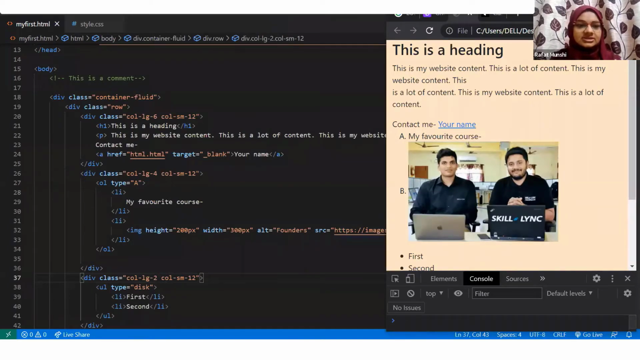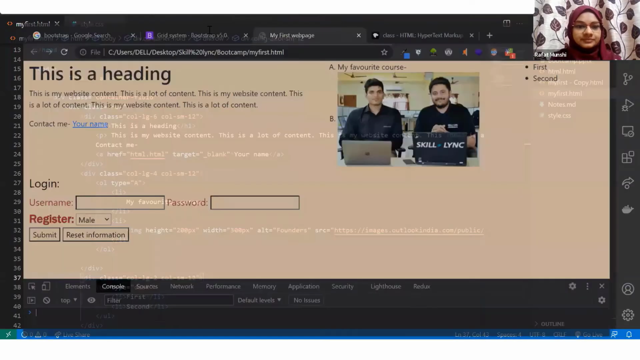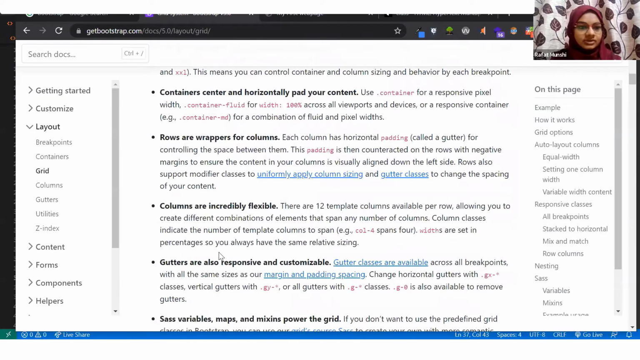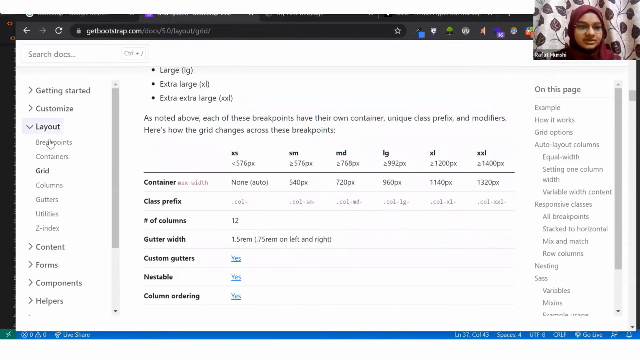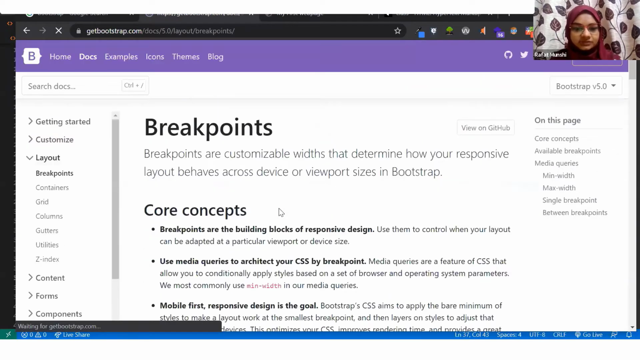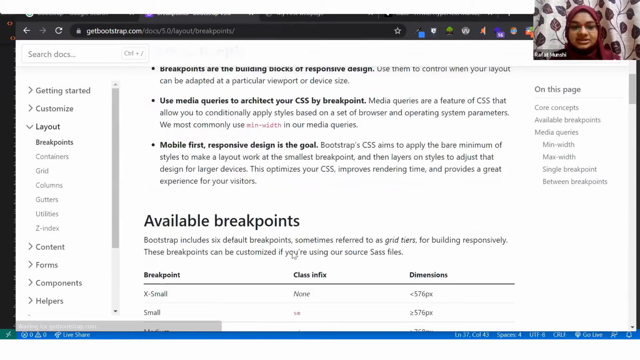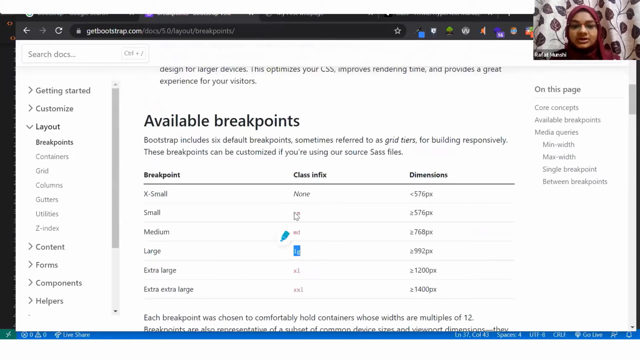Now what are these screen sizes? Let's go back to the documentation. If you check breakpoints within the layout, you will see this. I put col-lg. LG means large. I put col-sm. SM means small. But you can also put MD, which is medium, XL, which is extra large, and XXL, which is extra extra large. And these are the dimensions.